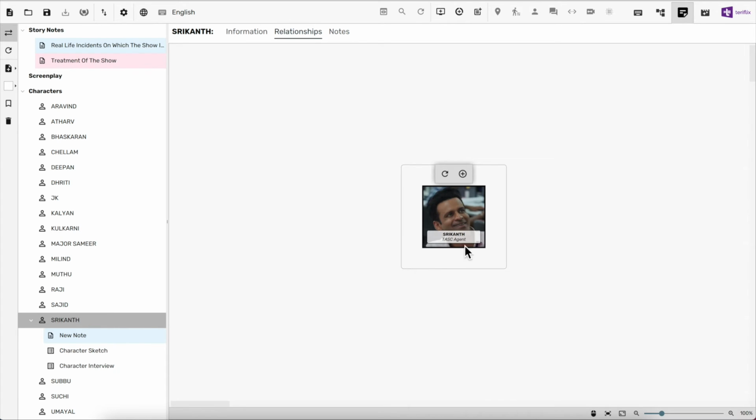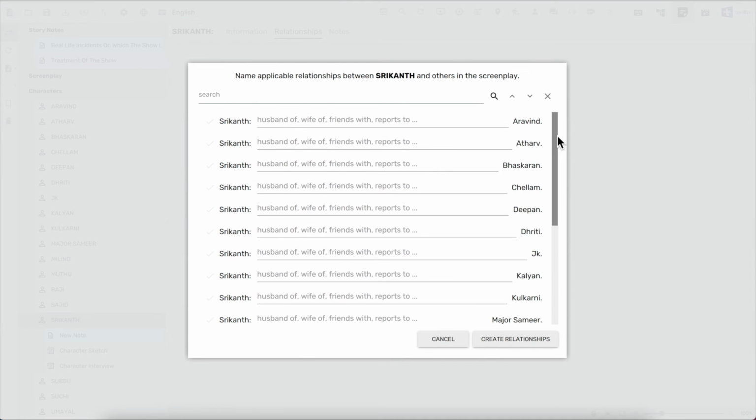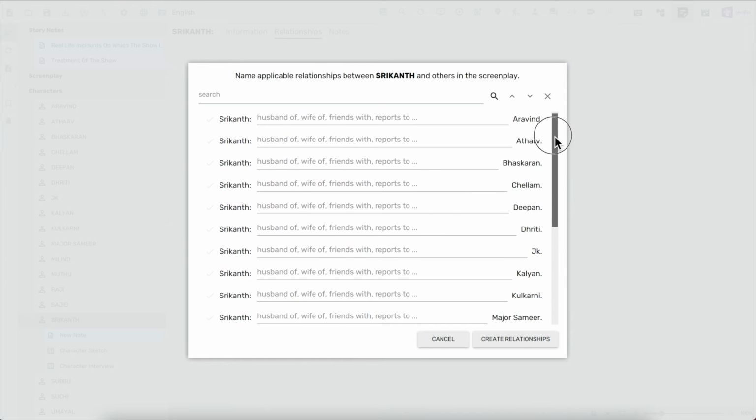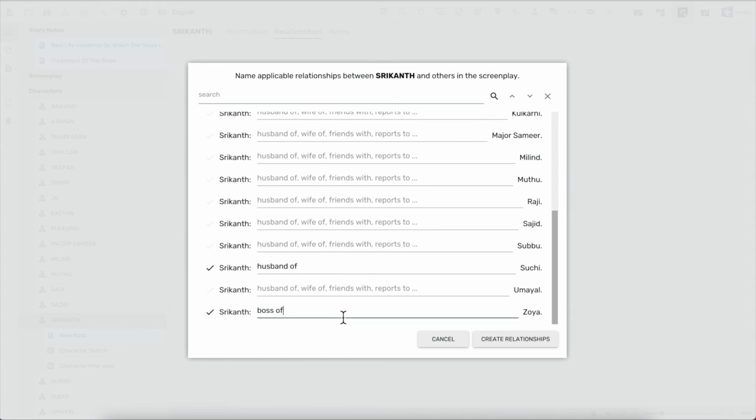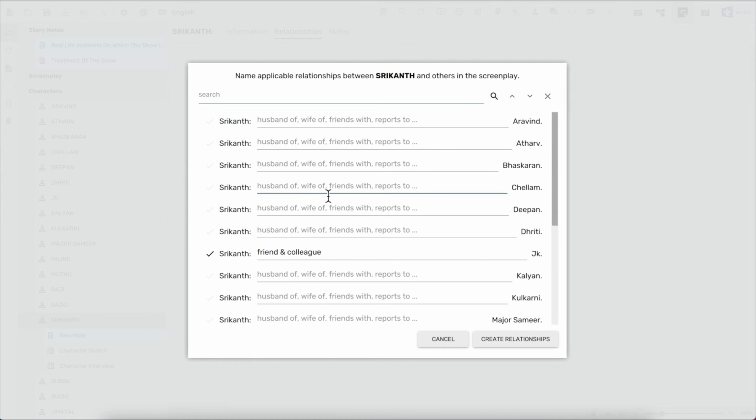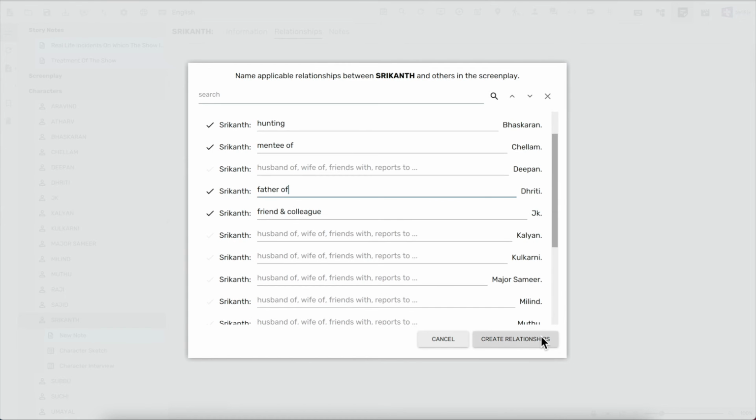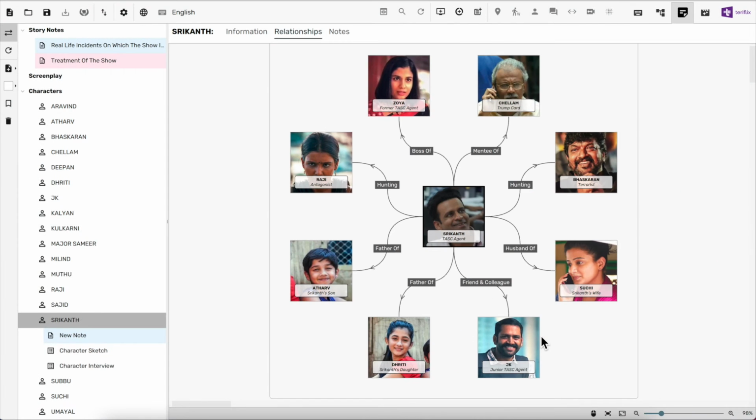Now this is a unique feature in Scrite. You can capture relationships between various characters in your show. For example, I'm going to go ahead and add some relationships around Shrikant. I'm going to select Shrikant and click on this plus icon. It's going to present to me a dialog box with all the other characters that I've captured. So I can now go ahead and write how Shrikant is related to each of the characters listed in here. When I click on the Create Relationships button, you'll notice that Scrite renders all of Shrikant's relationships in a simple graph.